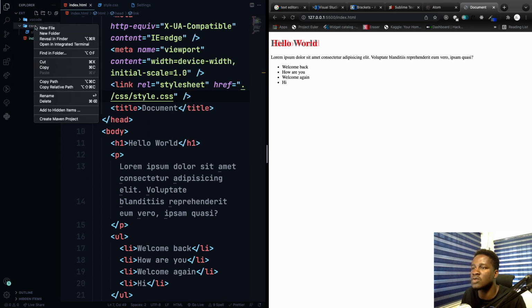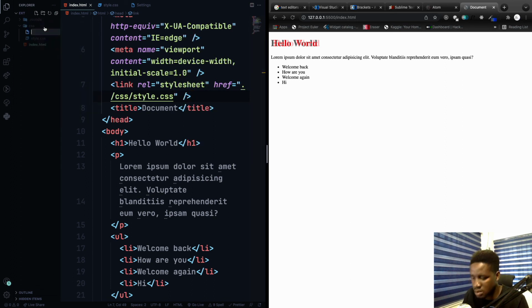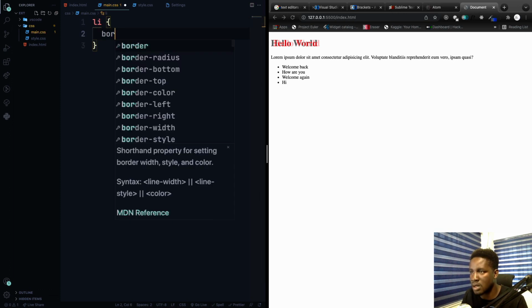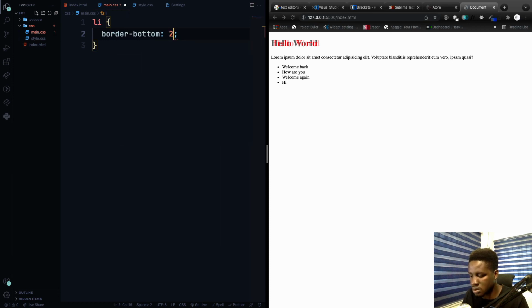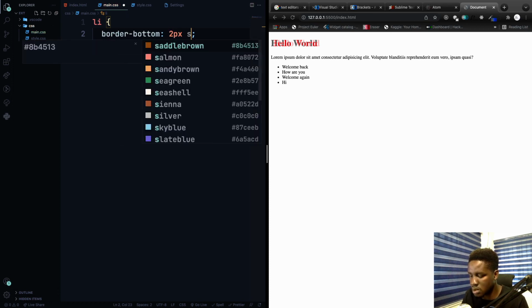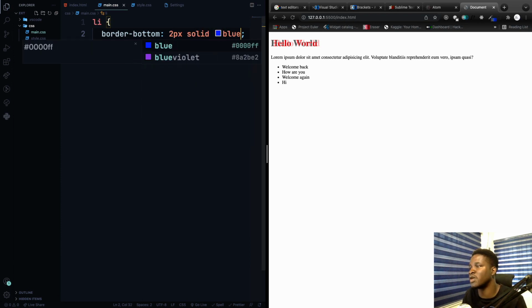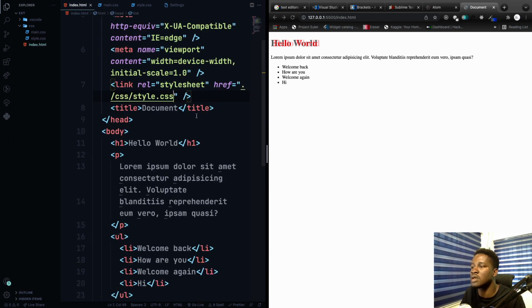Let's take for instance we have another CSS file, say main.css. Okay, and inside of this main I'll just style all my li. I'll give them a border bottom 2 pixel solid blue. So if I save, nothing happens. Okay, now I have to link it using Path Intellisense as well.